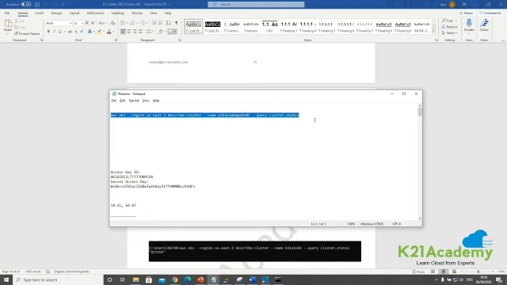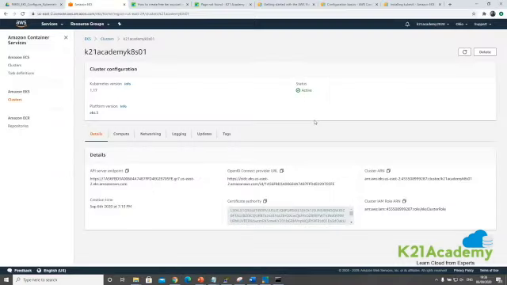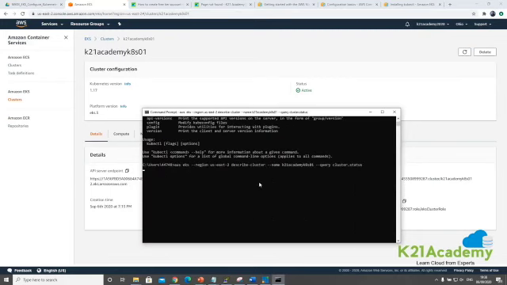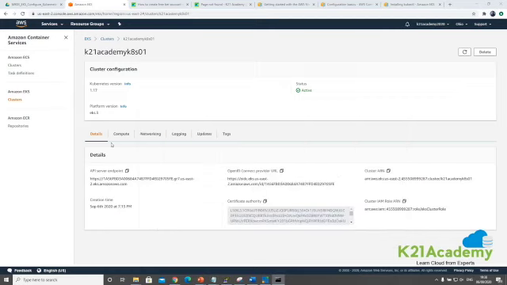So I'll just simply copy this and run this command on the command prompt here. And it'll tell me whether my cluster is ready or not. So it says, yes, the cluster is active, and I can see this status from the console as well. The cluster is active, so same thing, I can see it from the console and from here as well.